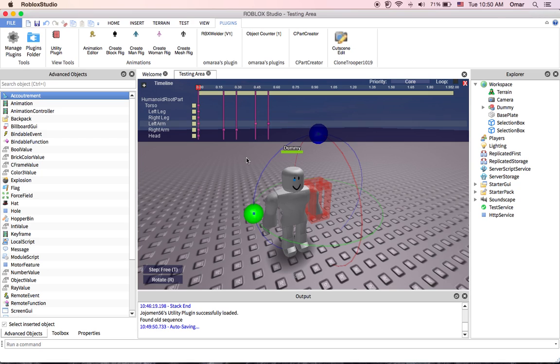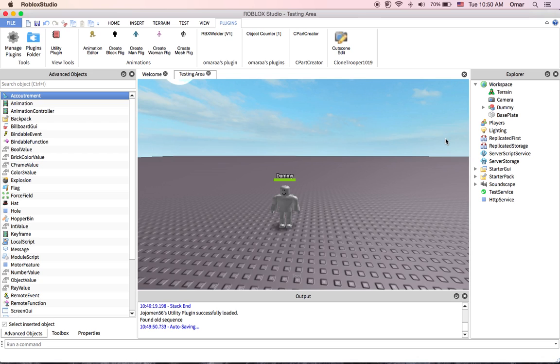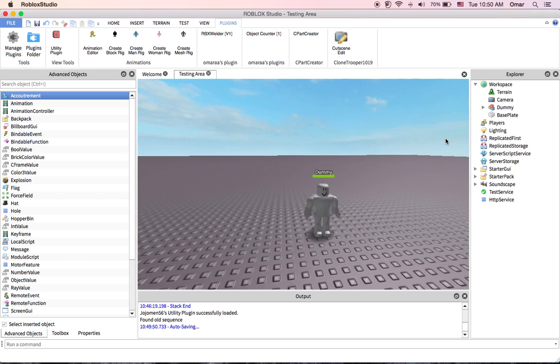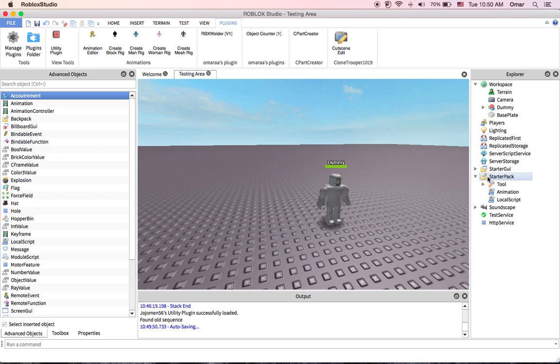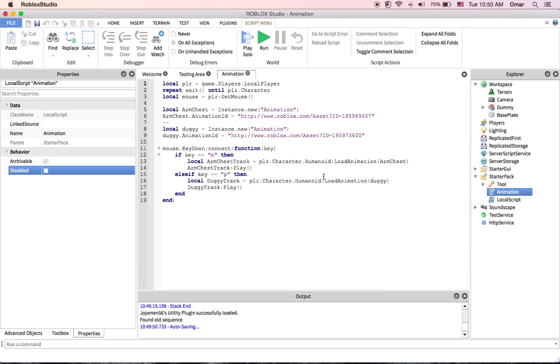Now that we have that, we can exit out of the animation editor, and then what we're going to do is create a local script, but as you can see, I've already created one. So create a local script in your starter pack so that it starts as the player starts. I'm going to enable mine, sorry.